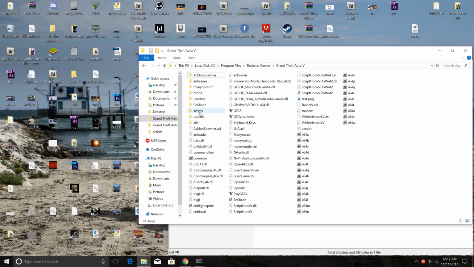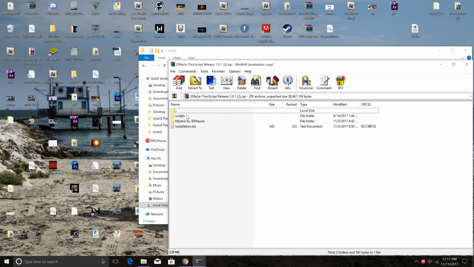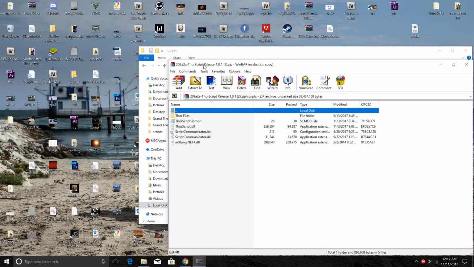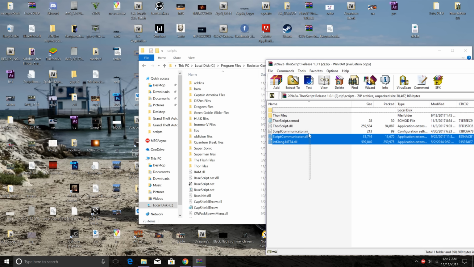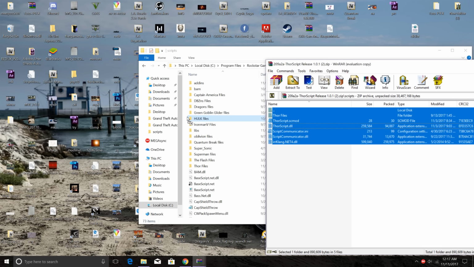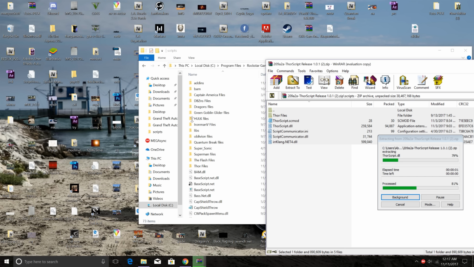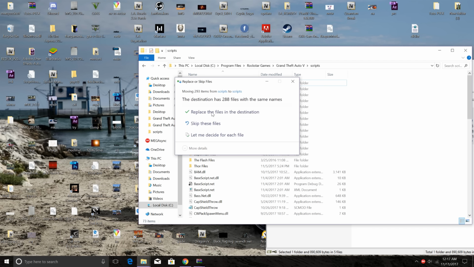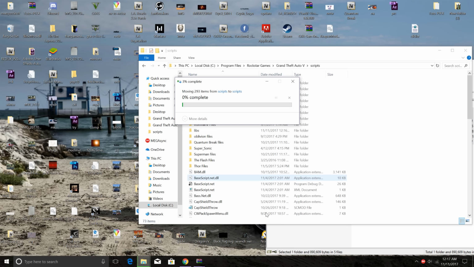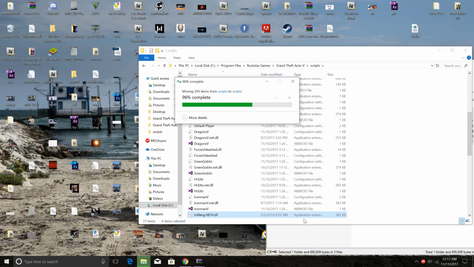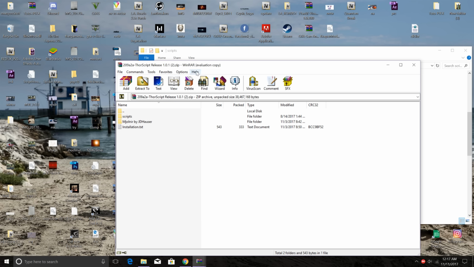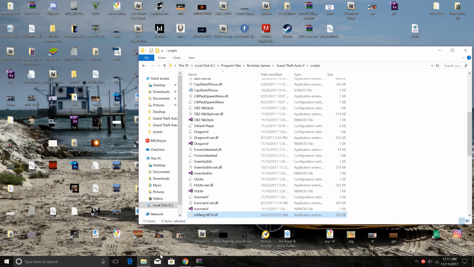So what you want to do is click your scripts folder and click your scripts folder in here. Alright, just select all these files and drag them into your scripts folder. I already have it, so I'm just gonna click replace. It's really not gonna do anything. Alright, now just minimize this because we still need to install the Thor's hammer.